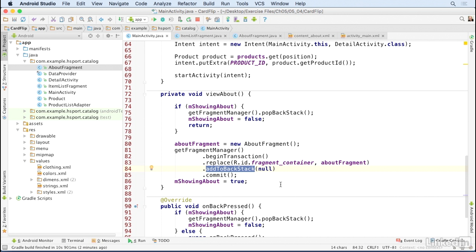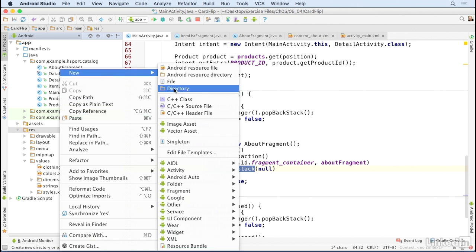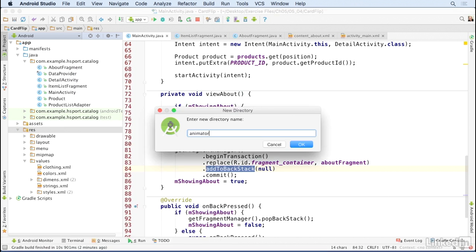Here are the steps. First of all, I'm going to be using a set of XML files that I've already defined and I've included in the exercise files folder. I'm going to be placing those in a subdirectory of the resources directory named Animator. So I'll go to my resources directory, and I'll create the new directory, and I'll name it Animator. Make sure you name it exactly this.